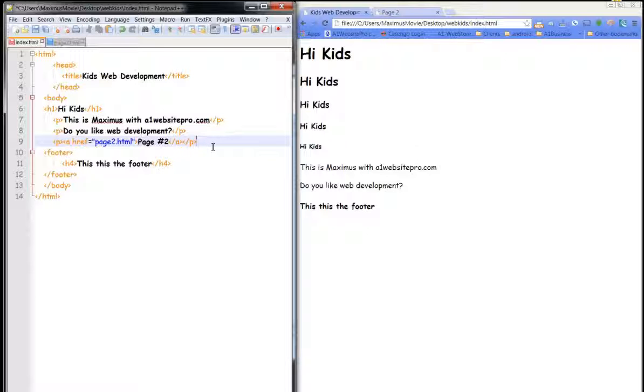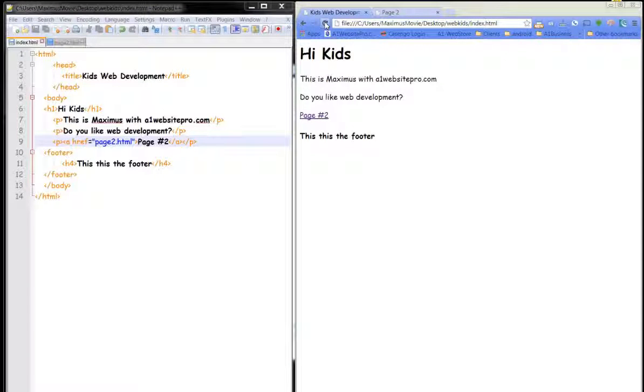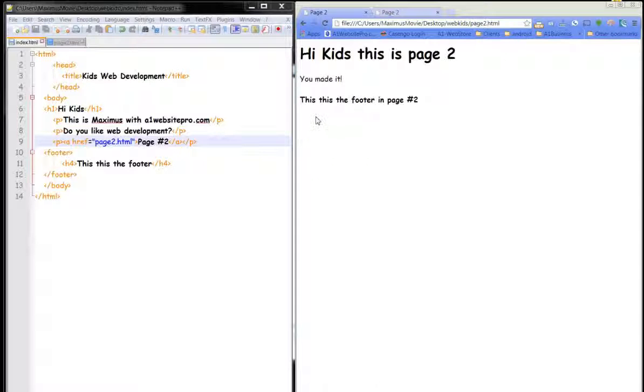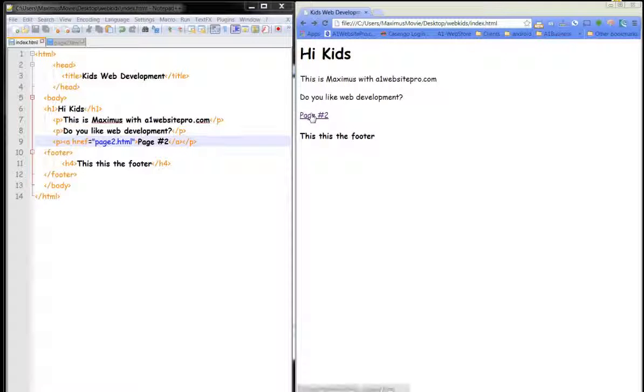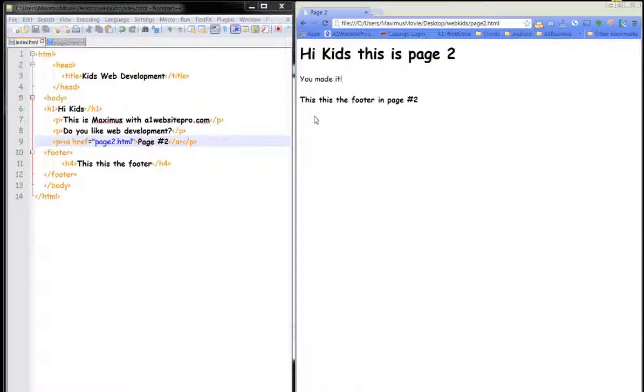And I'm going to hit save. Now we're going to come back to our browser, we're going to refresh, and you notice here I have page number 2, right down under, do you like web development? So we'll click page 2 and let's see if it takes us there. Look at that. It takes us right there to page 2. So if we click back on our browser, we see that our anchor link is working for page 2, and it takes us to page 2.